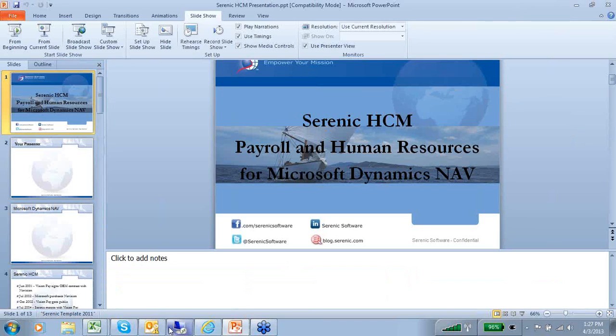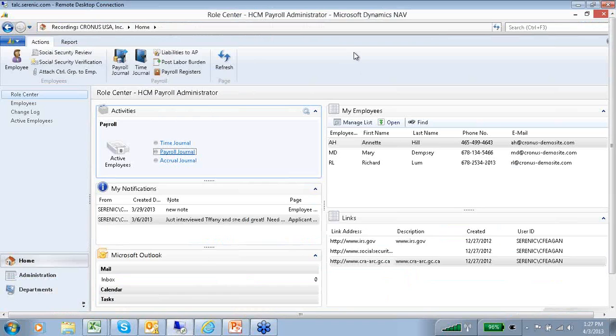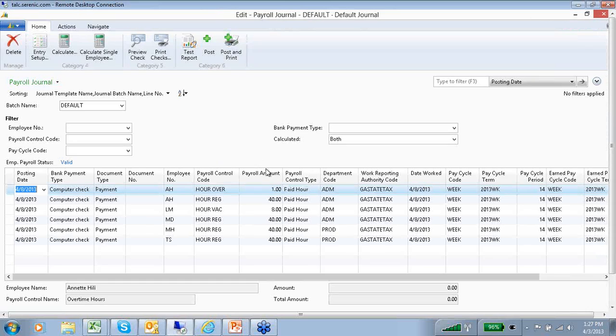So we're going to go straight into the Role Center for Dynamics NAV, and I am in my Serenic HCM Payroll Administrator Role Center. From here we're going to go into the Payroll Journal and start processing a payroll. I've already entered some time in with some variables in regards to the department code.